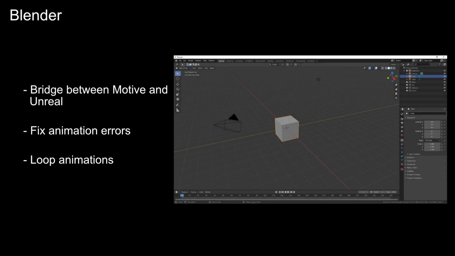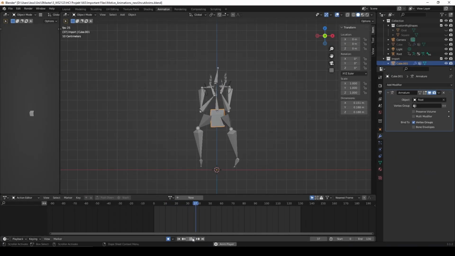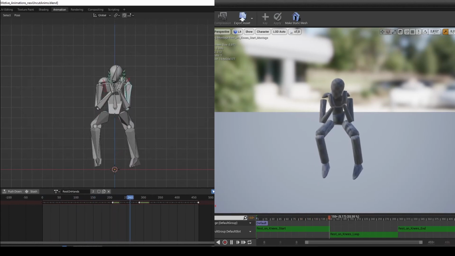The next step is to import the animations into Blender. This step is important because it is needed to add a skeletal mesh to the animations, as the exported file from Motive does not include one. Without one, importing into Unreal Engine is not possible. This mesh could be something very simple like a cube, but I recommend creating a simple mannequin to make previewing the animation in Unreal easier.